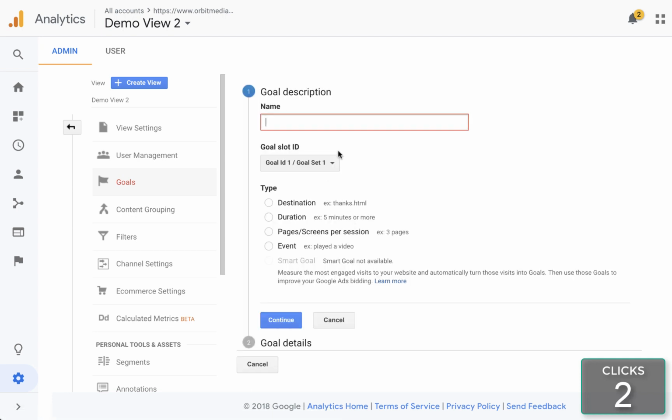We're going to name the goal, and I'm going to call this Contact Form Submission, which is presumably a lead, but could be other things as well. And I'm going to choose as the type of goal, Destination. When I click Continue, it takes me to the goal details. Notice that there are lots of other types of goals you can set up, including pages per visit and time on site and events. But again, destination goals are the fastest, most efficient way to set up conversions.